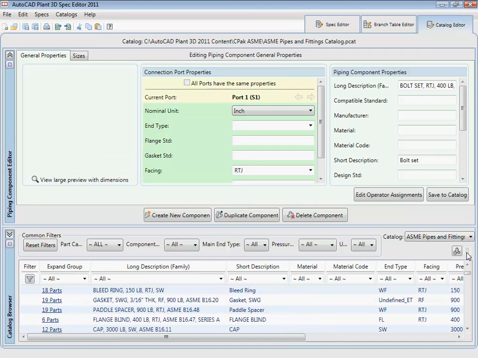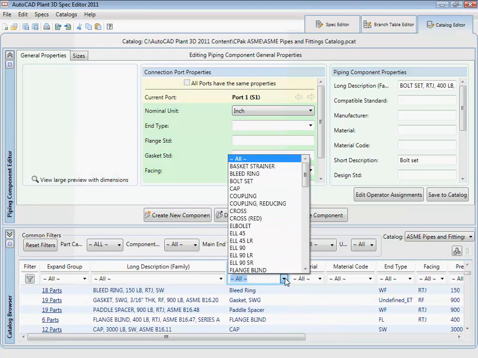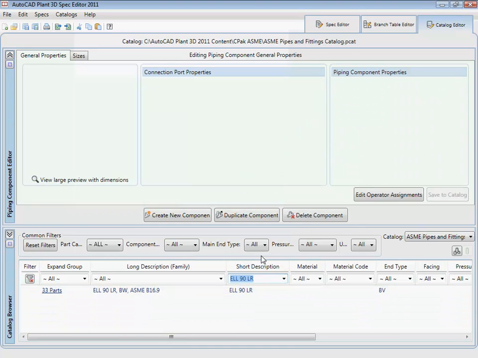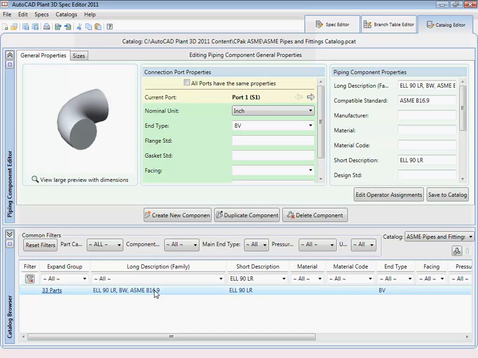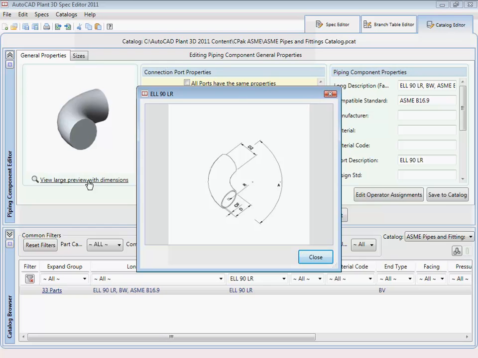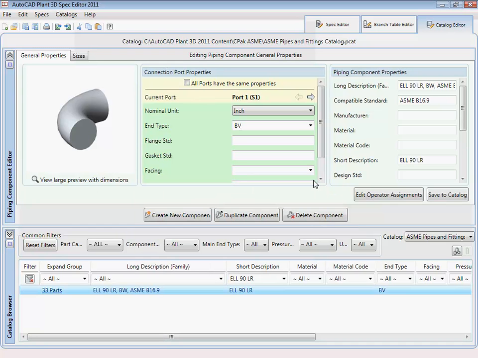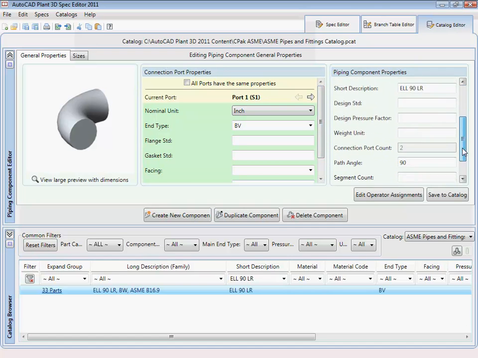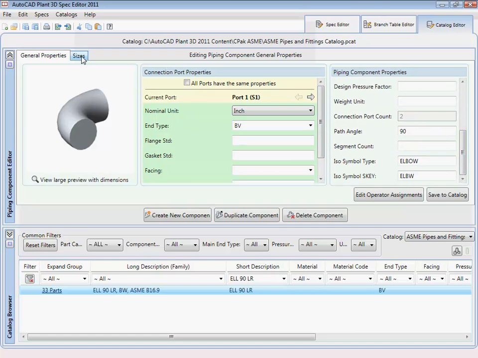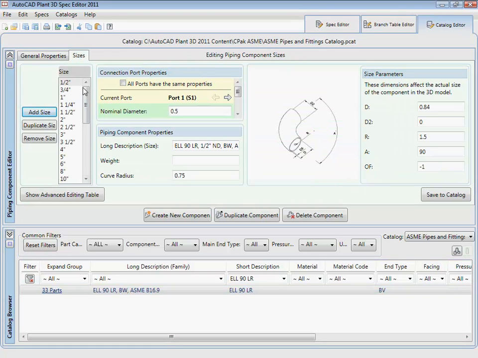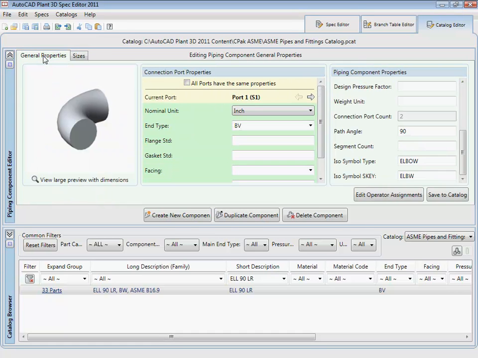And next we'll set the filter to 90 degrees long radius elbow. Selecting this elbow class, we can see at the Piping Components Editor at the top a dimension preview. We can see information about the connected port properties, piping component properties, and on the Sizes tab, properties that are unique to each component size. Now that we've briefly looked around the interface, let's make some changes to the catalog.